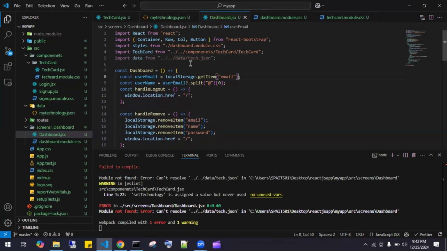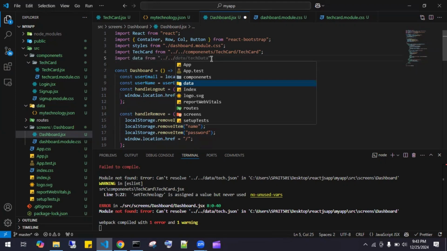technology.json, sorry, but what we'll do is we'll create dot slash, we have a folder, right? So folder data slash my technology.json.